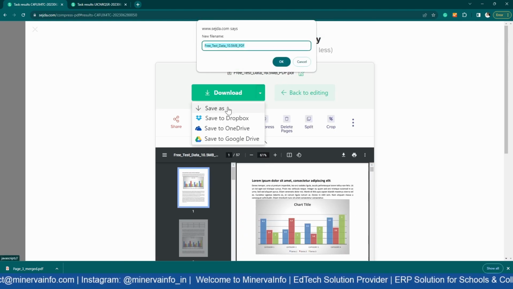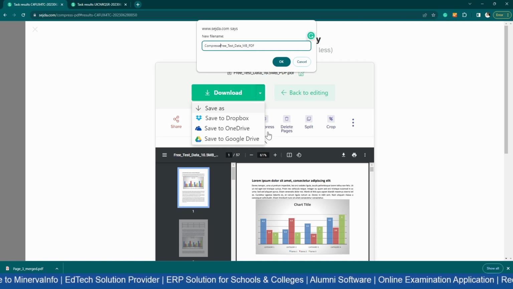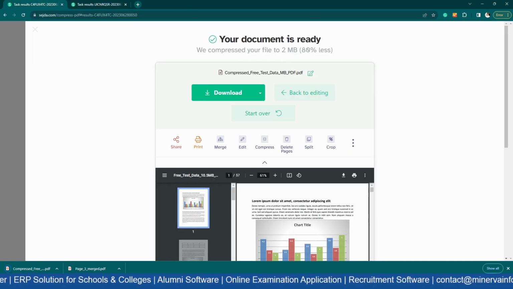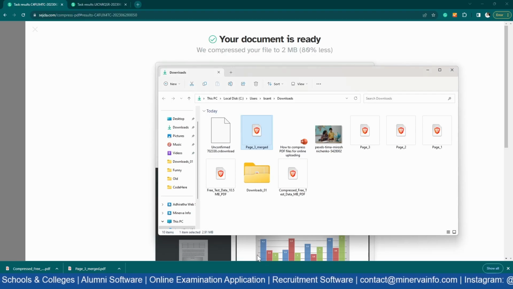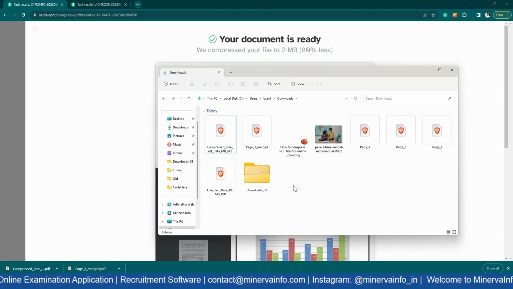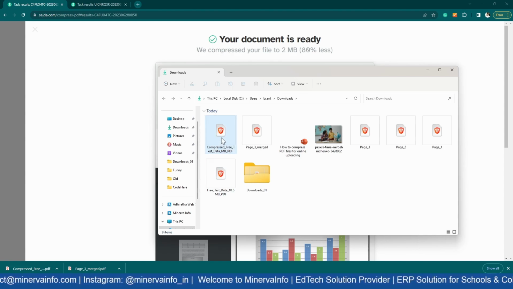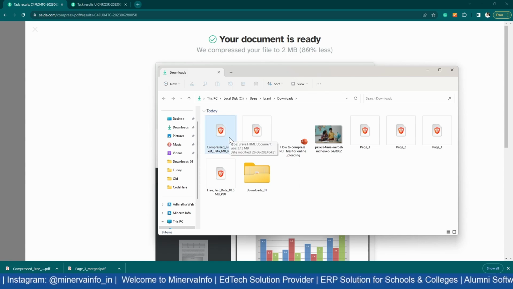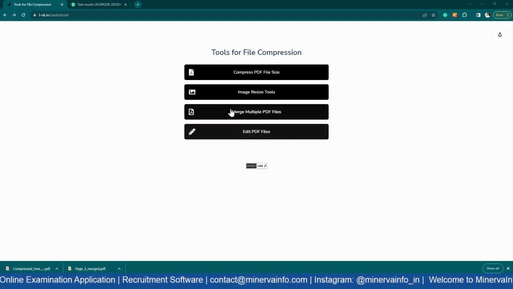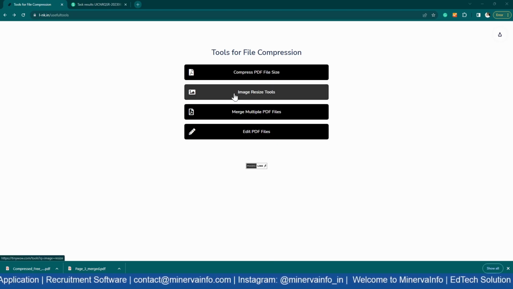So I'm downloading the file. I'll name it compressed. Here you can see this file is now reduced to 2.12 MB. From 10.5 MB, it is converted to a 2 MB file. Similarly, we will compress an image file as well.